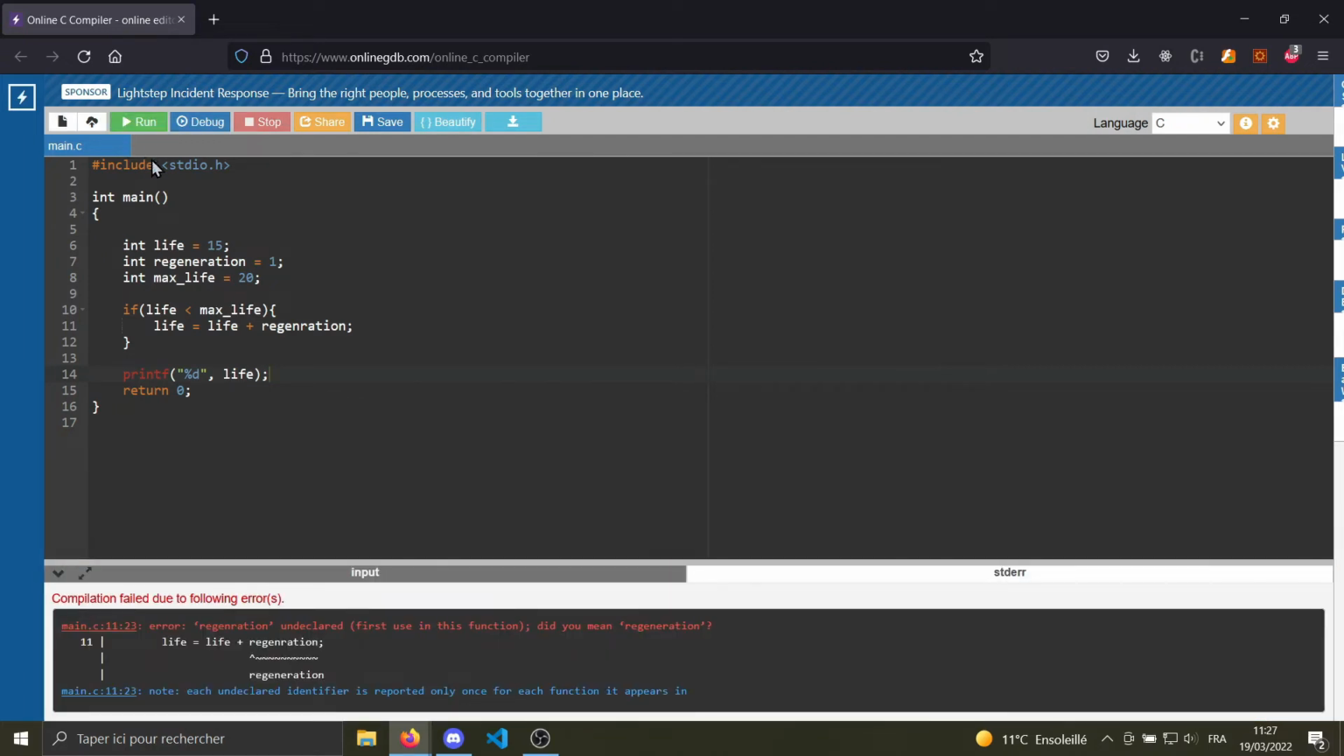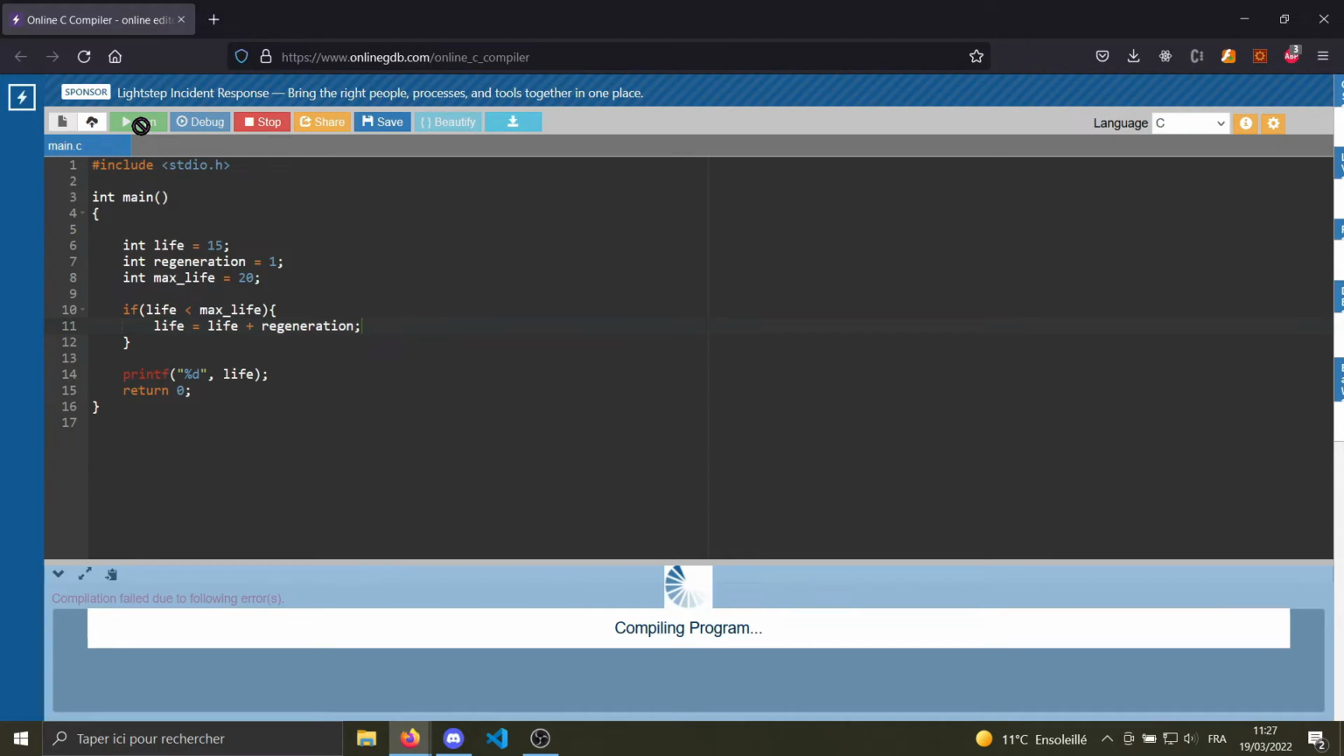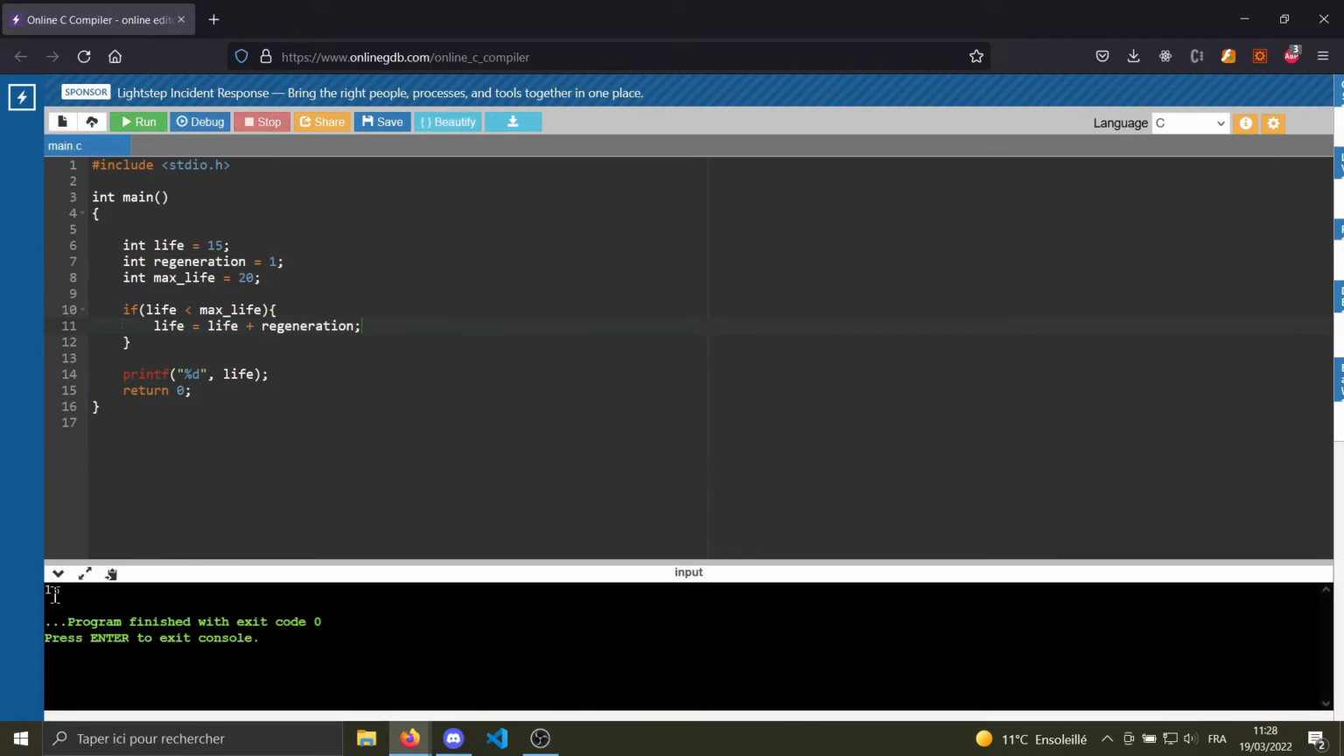Oh, I just made a typo. So copy paste, and yes, life will be 16. If this condition is not respected, life will not be regenerated. So for example, if we already have life equal to max life and we run it, life stays at 20 and does not add 1, so it is not 21.